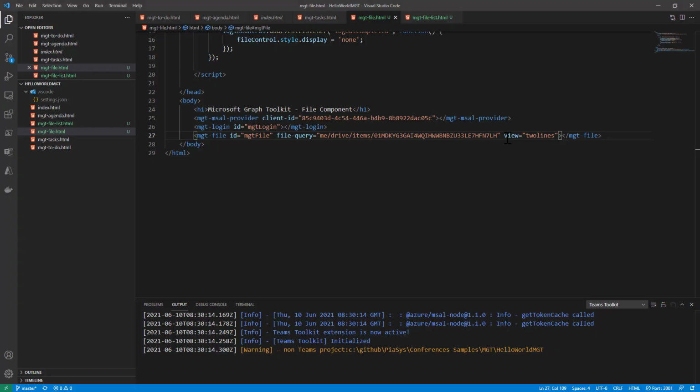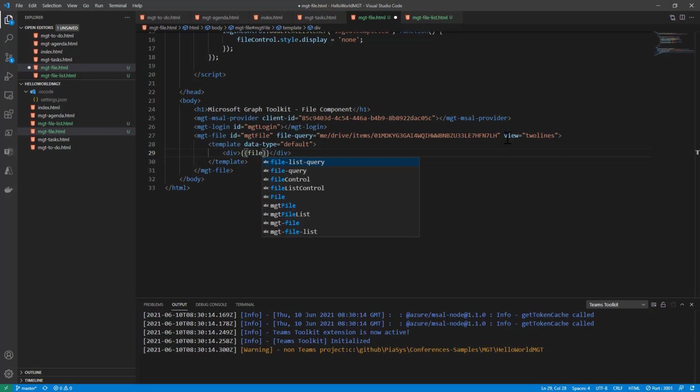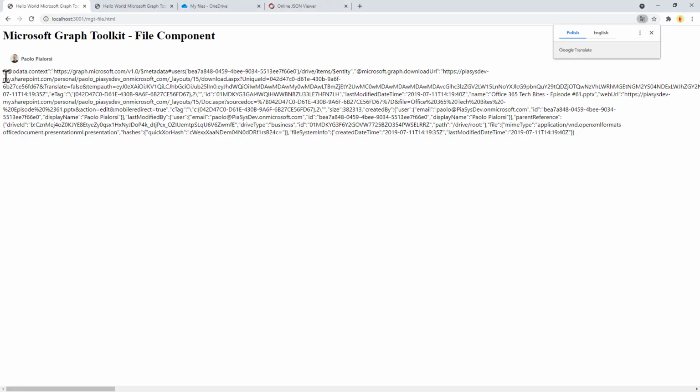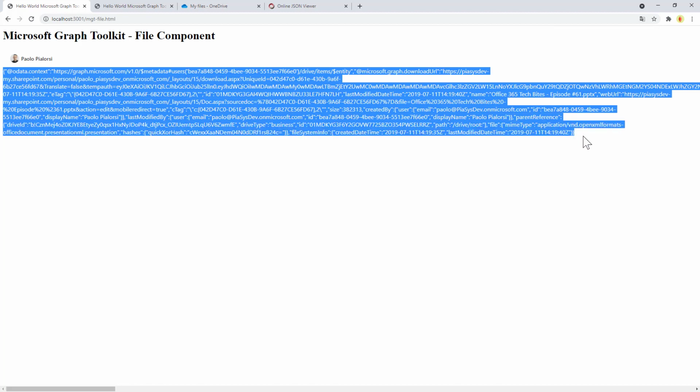And we can also eventually customize the rendering template for this component. So we can say that the data type of the template that we want to render and to customize is the default one, for example. And just for the sake of having a look at the output that we can have through the component, we can just specify that we want to see the whole file object in the output. If I save this one, we can see the JSON that we get back from the mgt component.